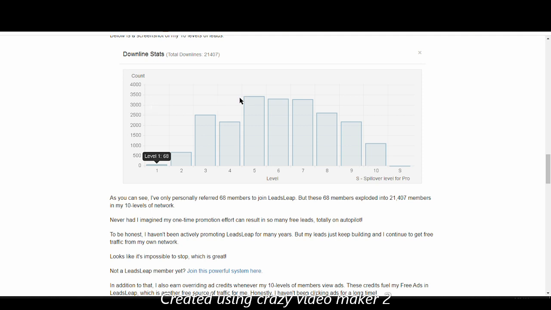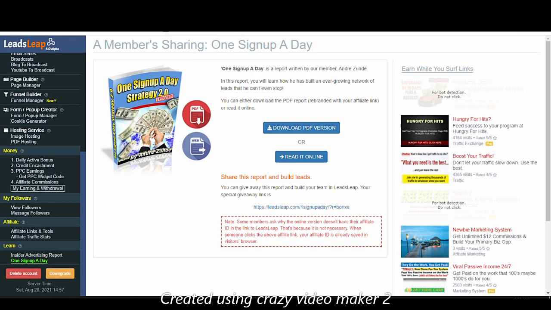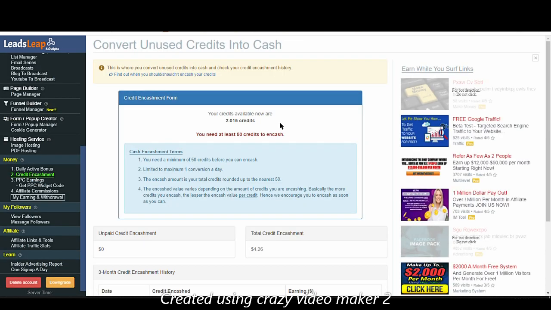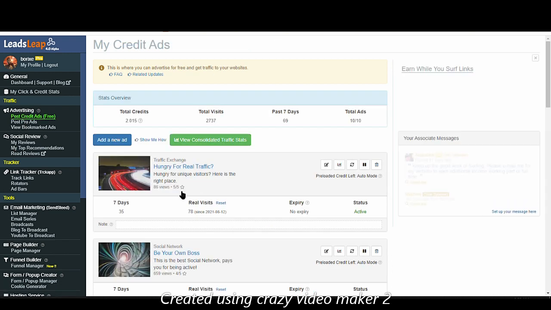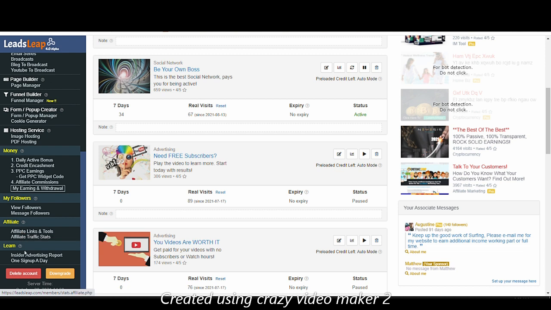Alright, so see the number here. This is 3,000, guys. This is 3,500, so the 5th level. It means that the referrals from the 4th level found in total altogether almost 3,500 referrals. So think about the amount of advertising credits you will earn every day from all these referrals, and of course you can then encash them or use them to advertise your credit ads, as we mentioned before.